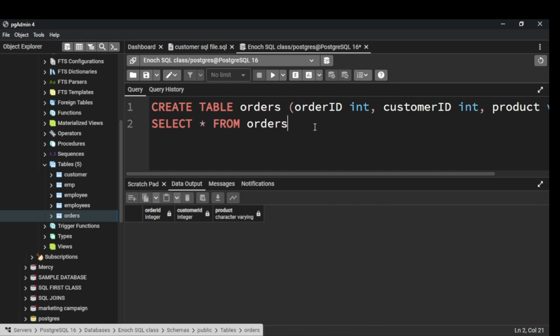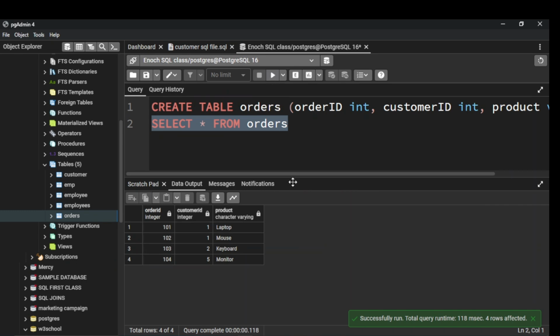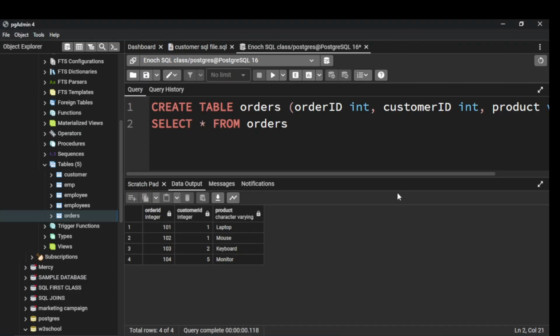Okay. So now let me run this again and see the data inputted. Alright, you can see the order ID, customer ID, and product. Exactly what is right here. Laptop, mouse, keyboard, monitor. Yep. Alright, so now we have our two tables.